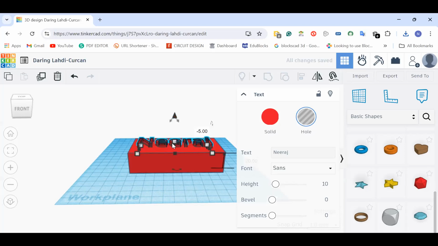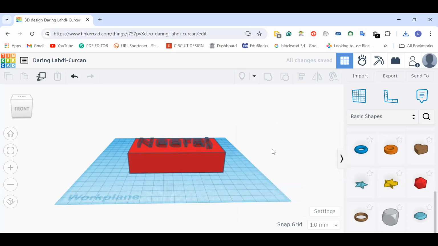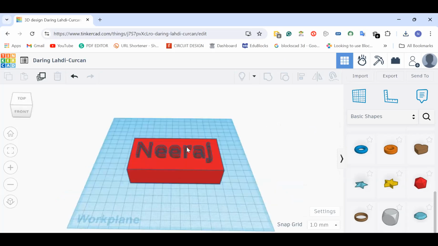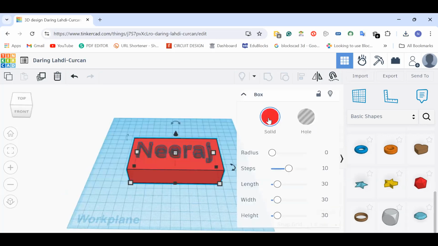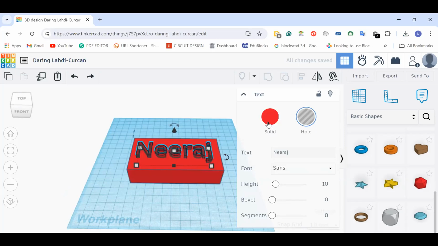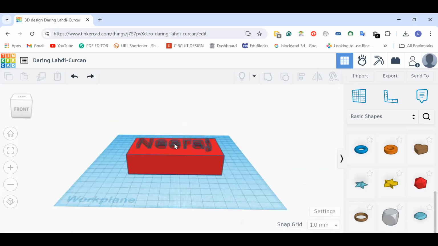What I have done, I have selected the name, then I have changed the solid part into hollow part. I have changed the specification from solid to hollow. Hollow means now it's a blank one. And then what I did, I just selected the name and dropped it inside the box.